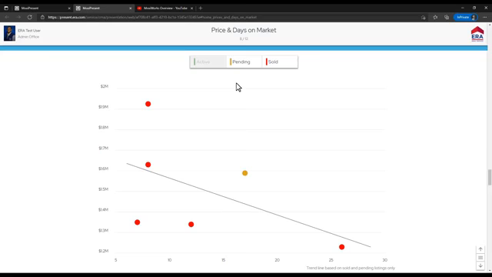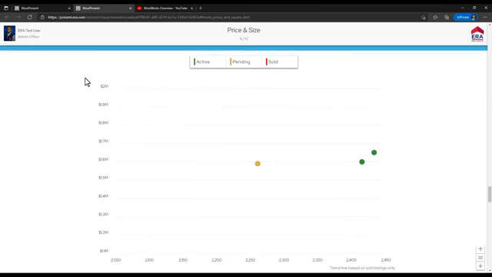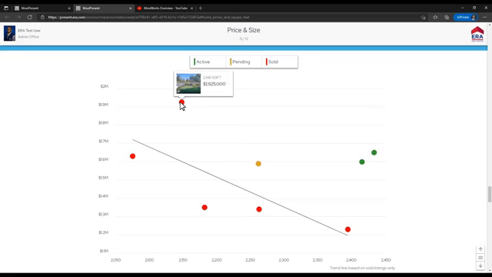Our second scatter graph is price and size. Generally, the larger a property is, the more expensive it will be. And you can identify whether or not that's true based on our trend line that you can see right there on the graph. Same rules apply as the previous graph. Our pricing is on the left-hand axis, and our size is on the bottom axis. And you can hover over any of the dots to see which comparable is impacting the graph in this manner.